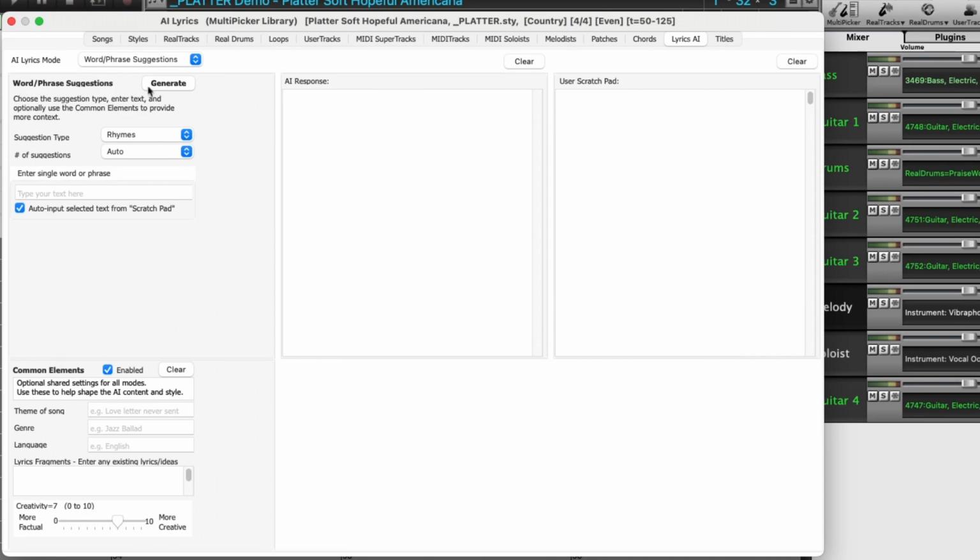Every one of those modes has a generate button, like this, and then this middle area gives you the AI response when you press generate. And this AI response area remains constant no matter which mode you switch to. This user scratchpad area also remains consistent regardless of which mode you're in. And this is basically just a big text field that you can enter text in. And this text gets saved with the current Band in a Box song file.